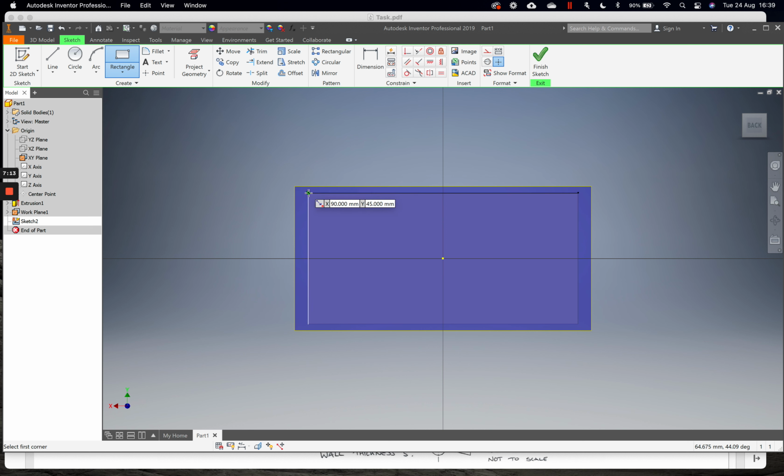I don't want to click the edge of it. I want to make sure that I'm on the top line, but I'm not right at the edge. So I'm going to just start my rectangle here, and I'm going to type in 90 by 45.